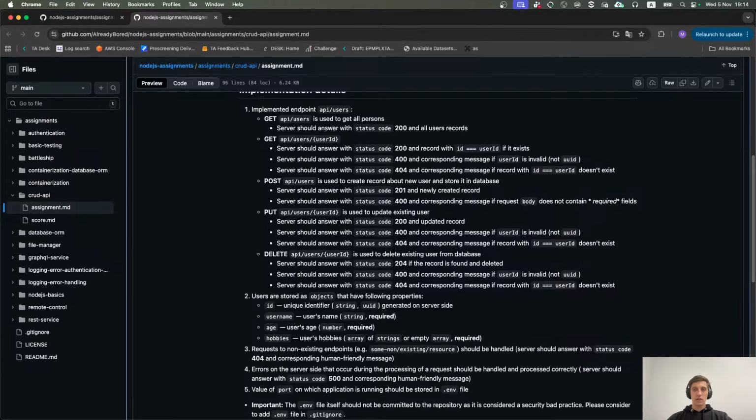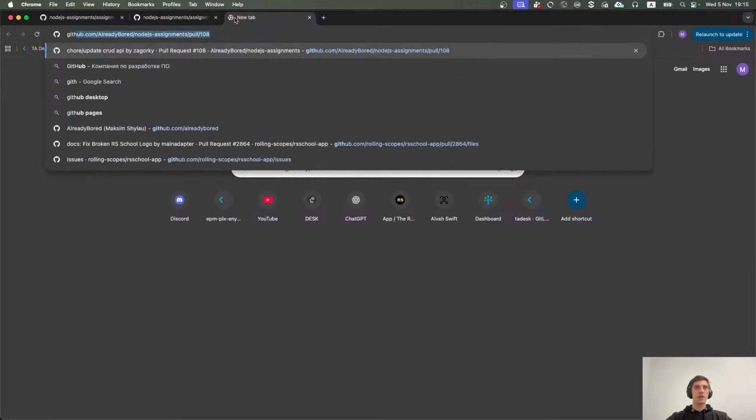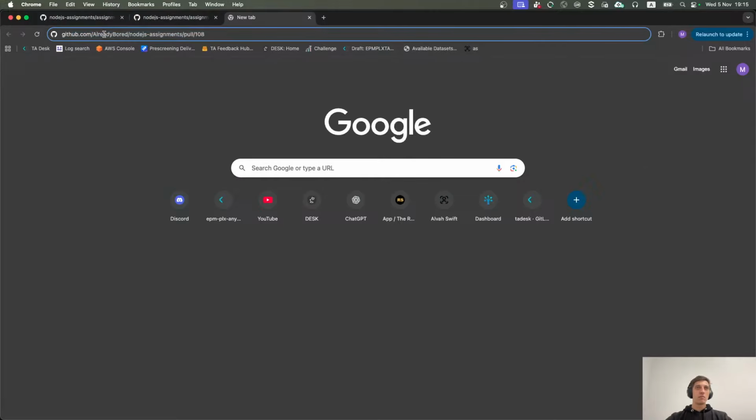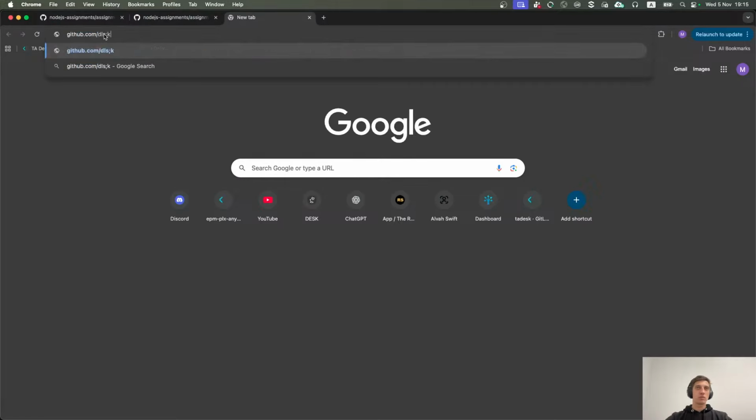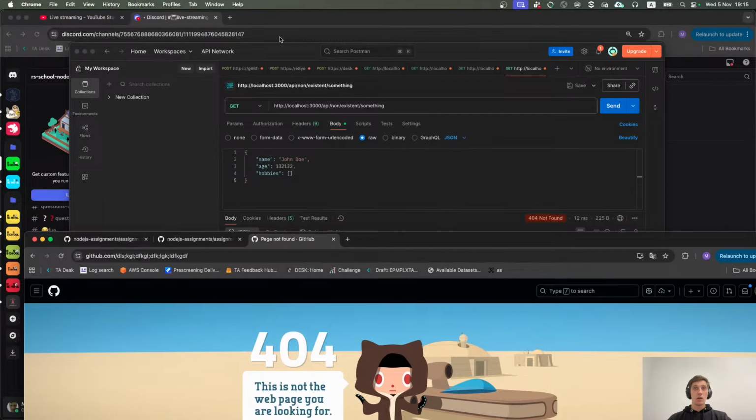Also, we should handle requests to non-existent endpoints. For example, if I try to get data from some non-existent API, I should get not found as well. So basically, if you try to get some non-existent page on GitHub, you will get the same thing.